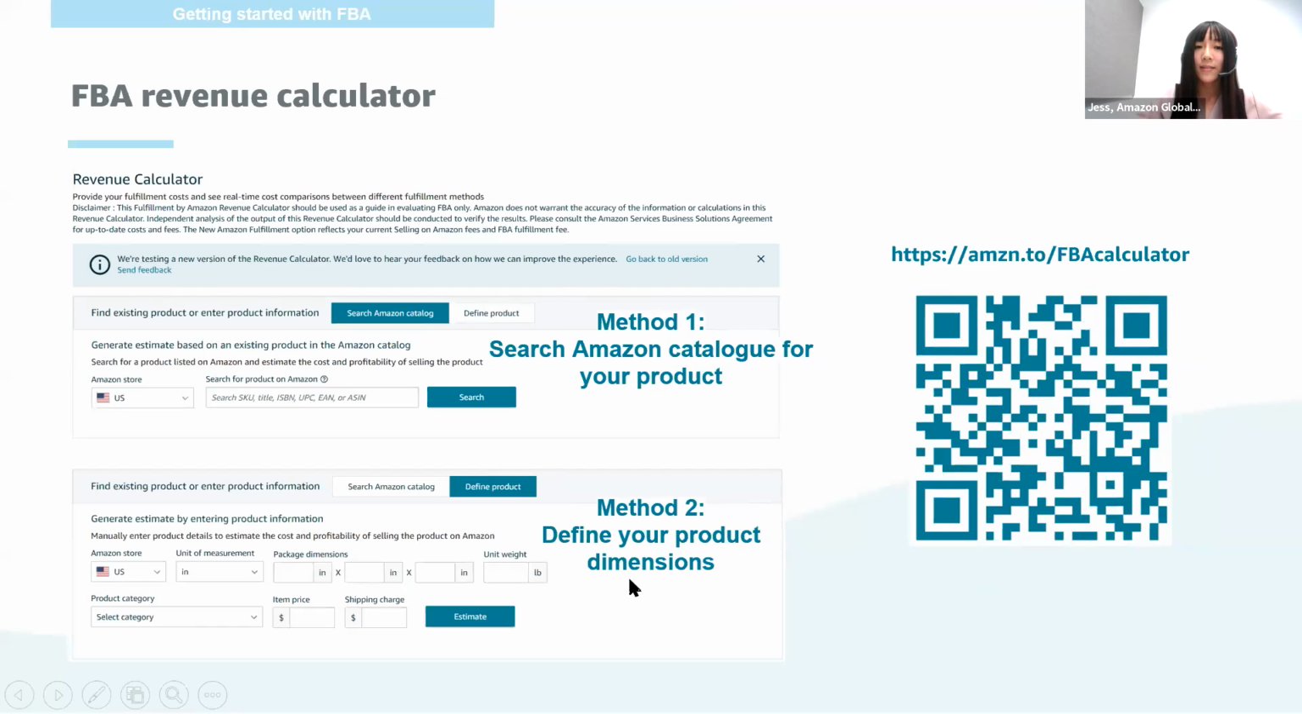There are two ways you can calculate your profit margins. You can either search your product directly on the Amazon catalog using this search function, or you can define your product dimensions. So this is actually the newer version, this new interface for the revenue calculator. If you want to try a different version, you can try the old one, but personally, I feel the new one is easier to understand and to navigate.